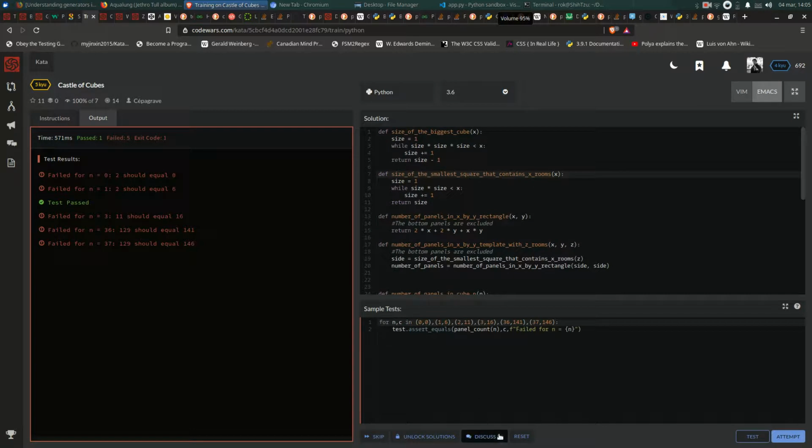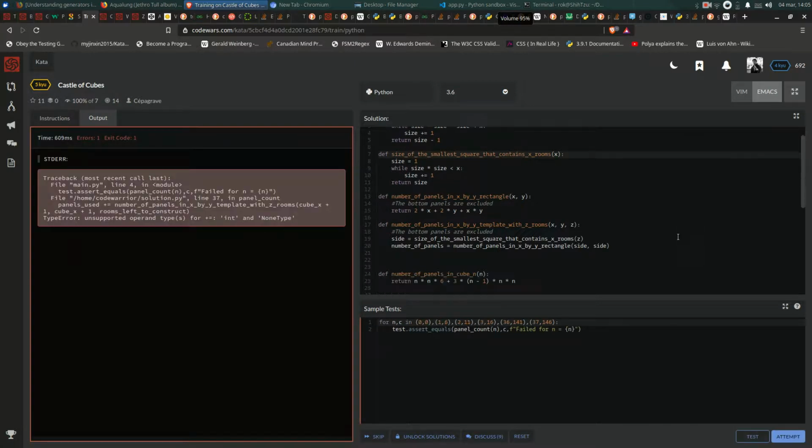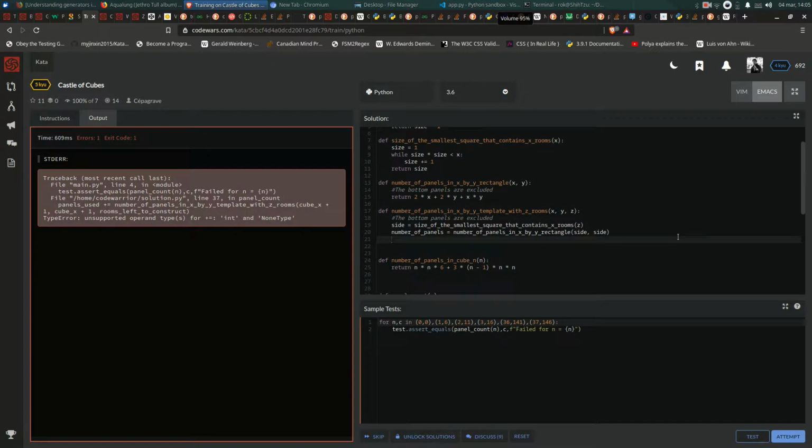Oh, you see 9 here. This is my comment. I made a comment over here. And this is getting pretty hardcore now. I'll get an error, and non-type. And over here we must reduce this number of panels because we say size of the square that contains side.